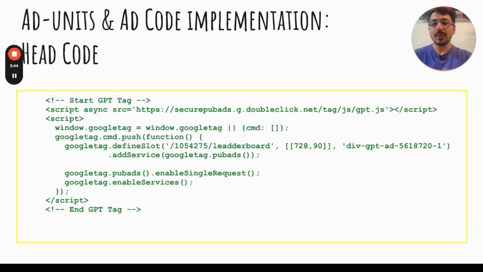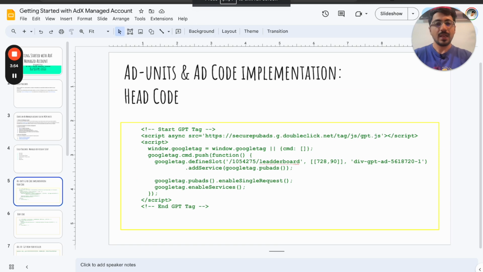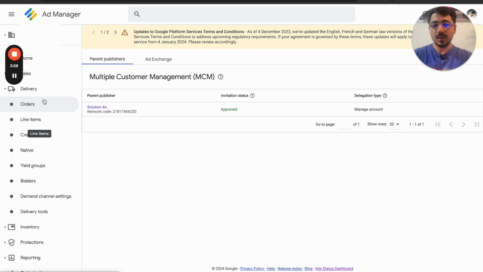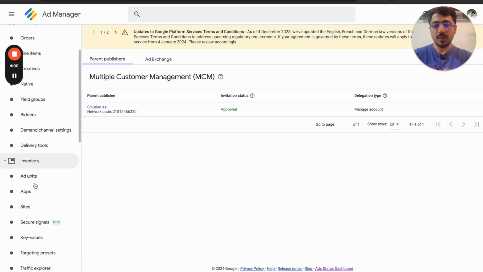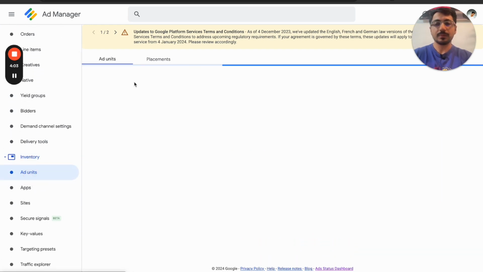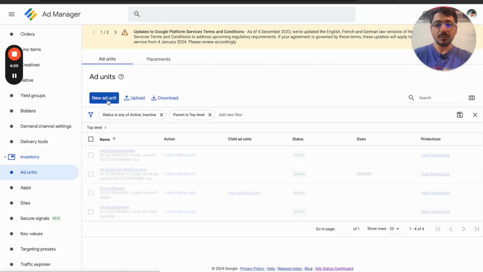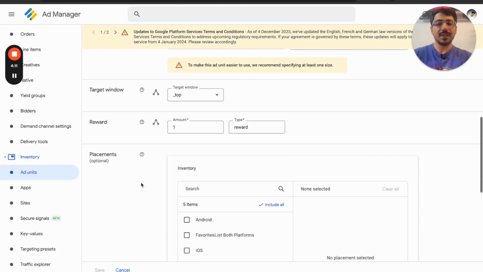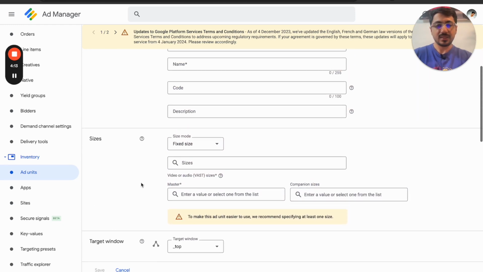Now, ad units and ad code implementation. If you're not aware of how to create an ad unit, it's a fairly simple process, and let me quickly show you the process to create an ad unit. You can simply go into inventory, ad units, new ad units, provide a name, code, description, size, and that's it, guys.